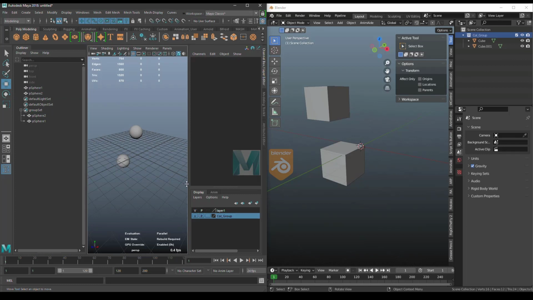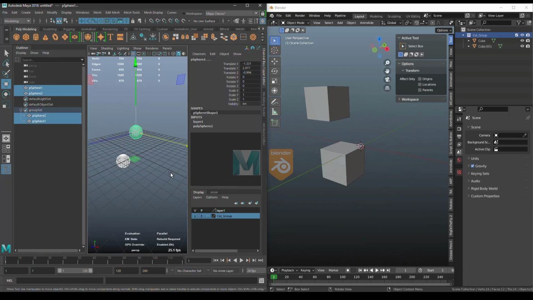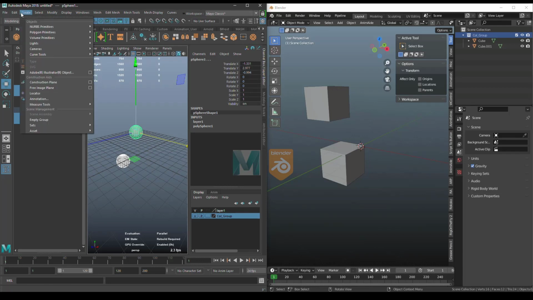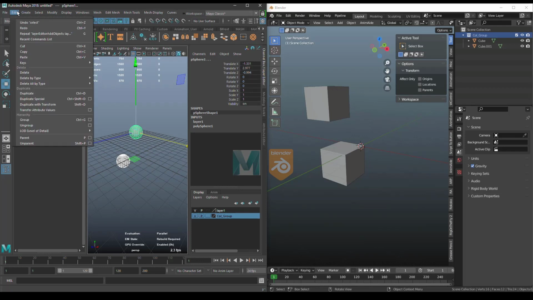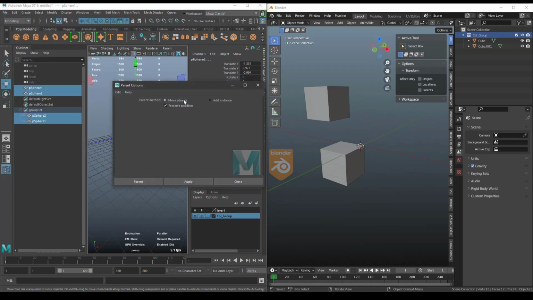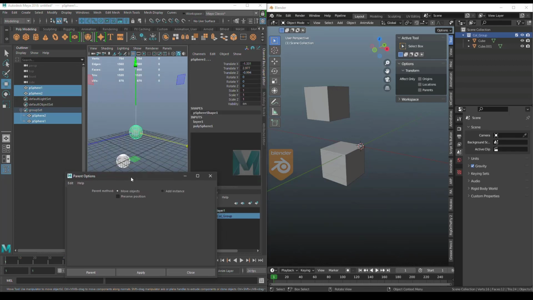Now let's look at the word group. The word group in Maya is a command. If I go to basically group an object, or ungroup, and then you see below it parent and unparent. Okay, so if I go to parent first, you have the option to preserve position or move objects.